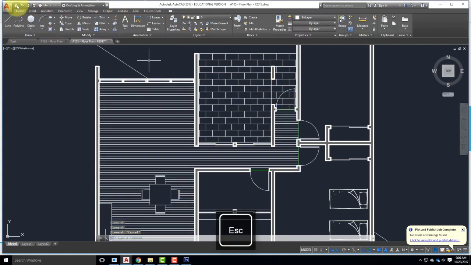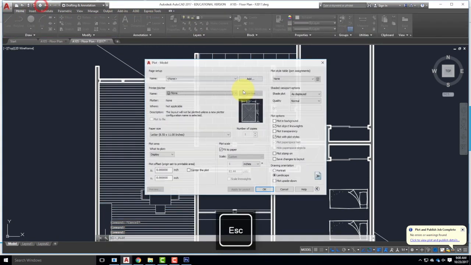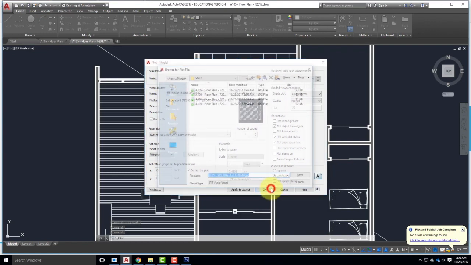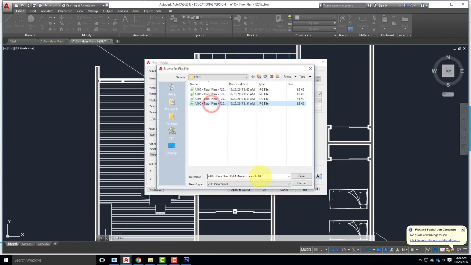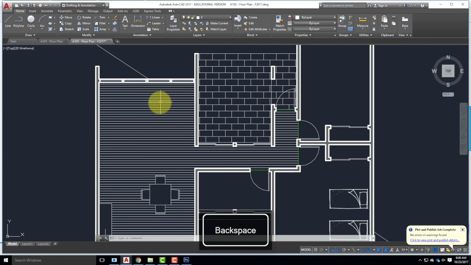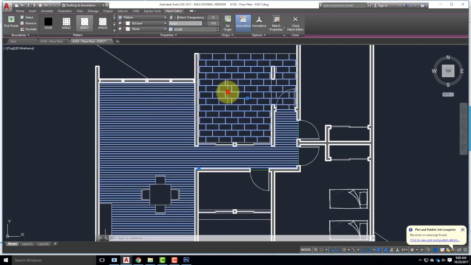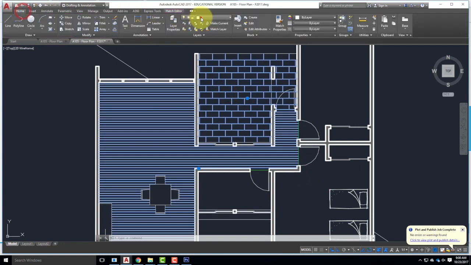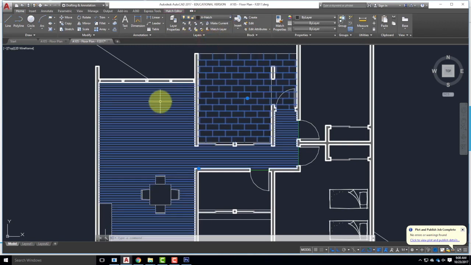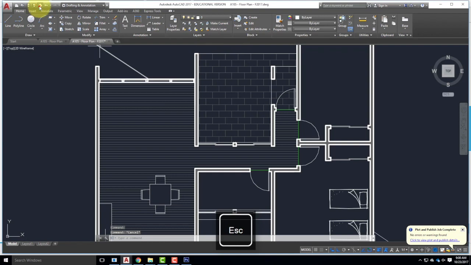Actually, before I do that, let me do a print just so you can see the comparison here. Example 5, and then let's put these onto my hatch layer, and let's print one more time.